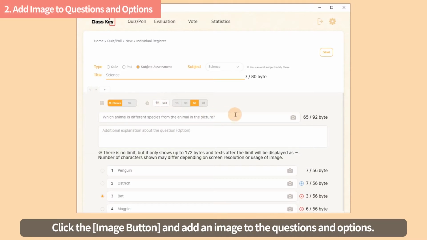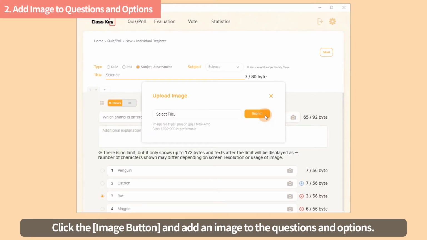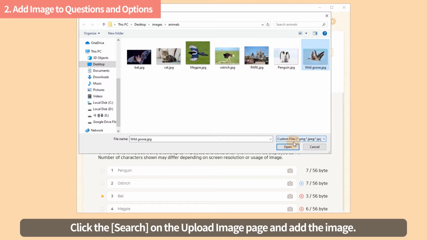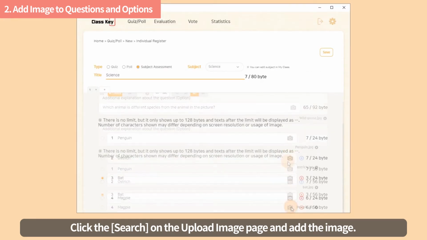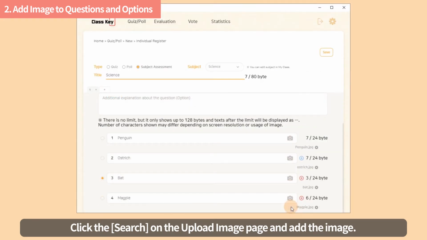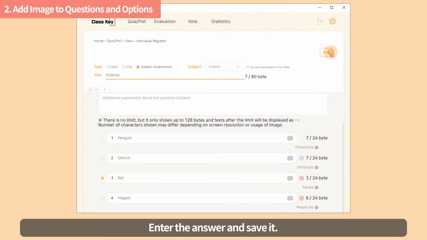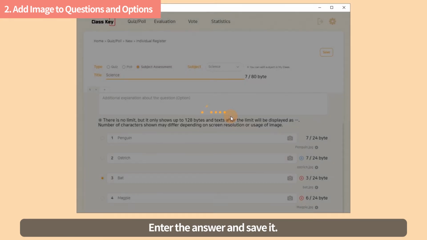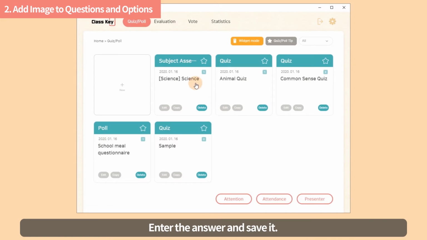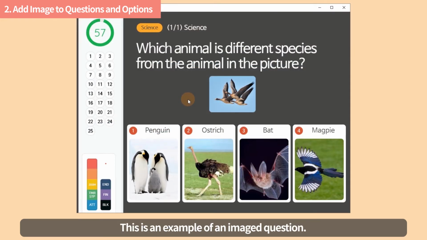Click the Image button and add an image to the questions and options. Click the Search button on the Upload Image page and add the image. Enter the answer and save it. This is an example of an imaged question.